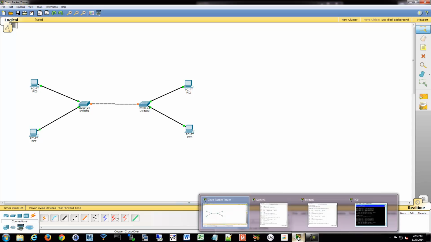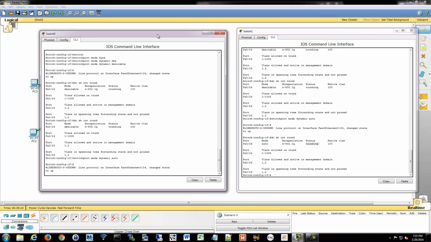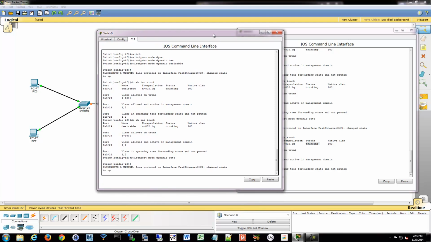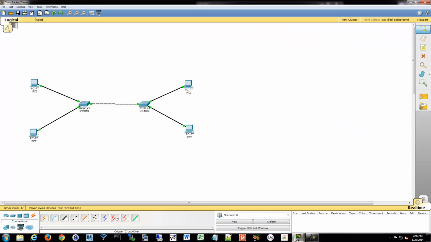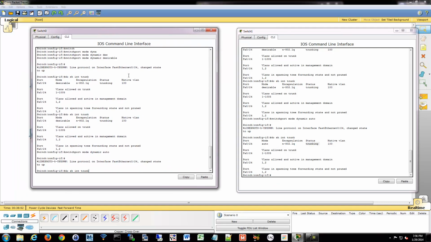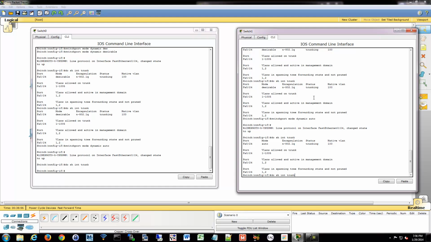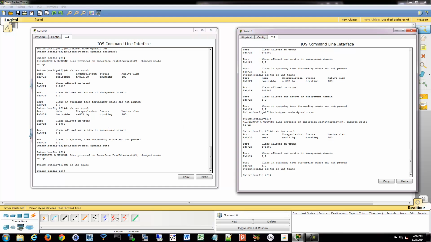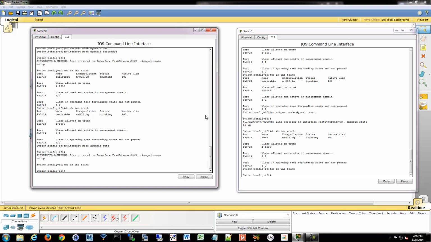Let spanning tree do its thing. Alright, looks like that's done. Let's check. Alright, good. Now it's done. Let's check our switches. We're going to check our trunk info. Yep, see, look, the trunk isn't working because both sides are set to auto.